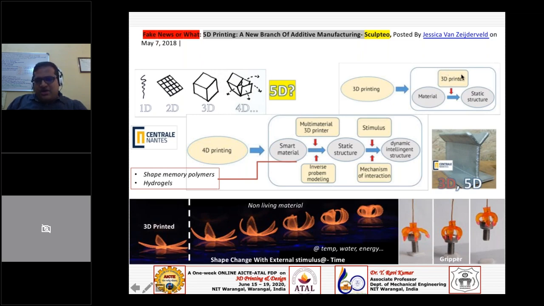So in 3D printing you have a 3D printer, of course, and you have a material, and of course you need some digital blueprint or digital data or CAD data to feed as input to the 3D printer. Ultimately you are going to get a static structure from the 3D printing technology. This structure remains the same forever, it doesn't deform. Maybe, depending on the material characteristics, durability is another issue, but basically it is a static structure which you get from 3D printing technology.